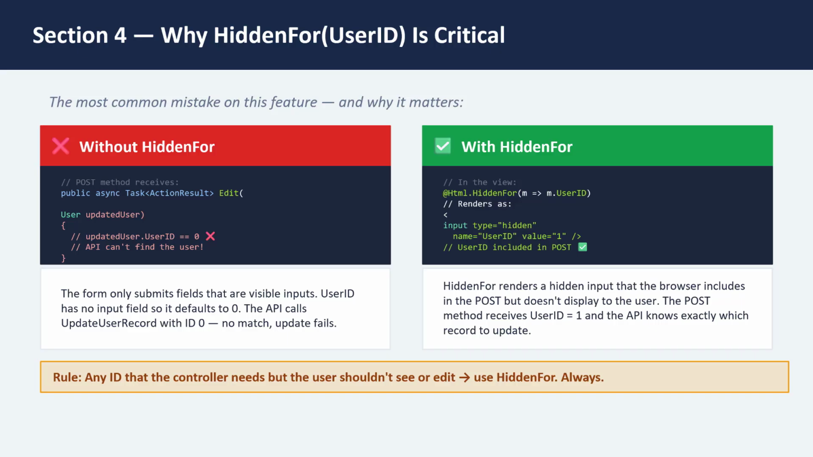So when the form is submitted, user ID comes through as 0. The post method passes update user to the API with user ID equals 0. Update user record calls single or default async looking for a user with ID 0. There's no such user. The update just fails.